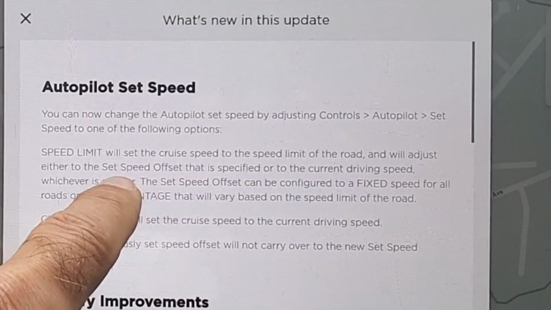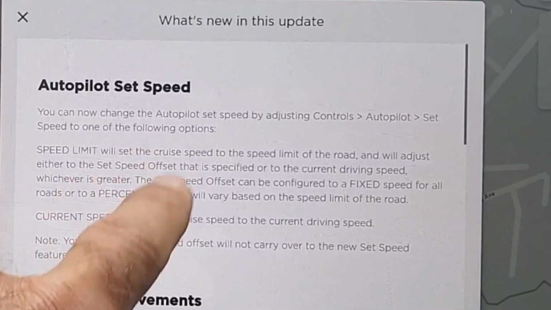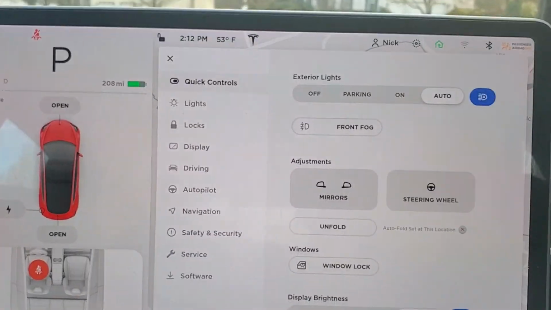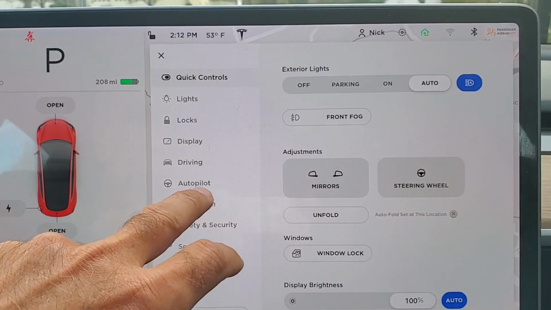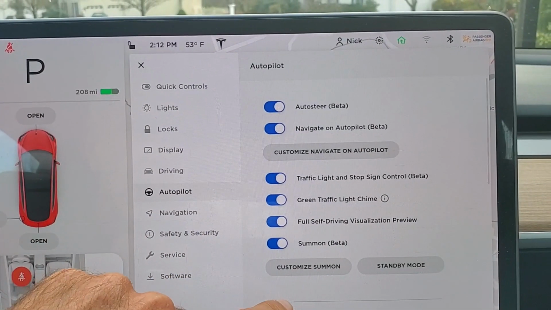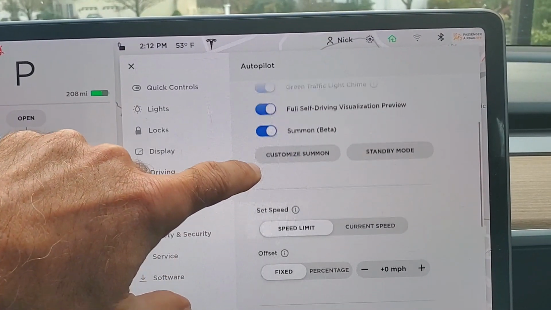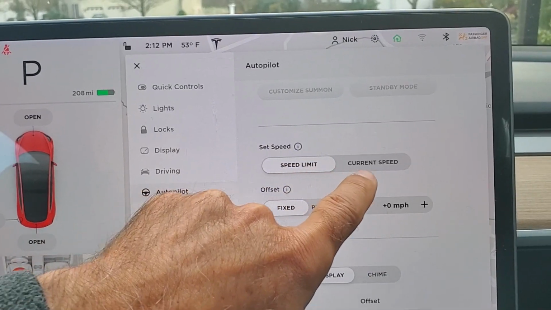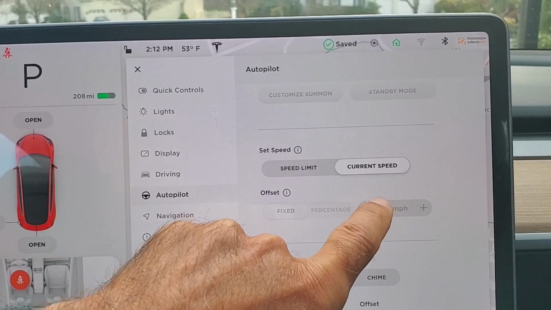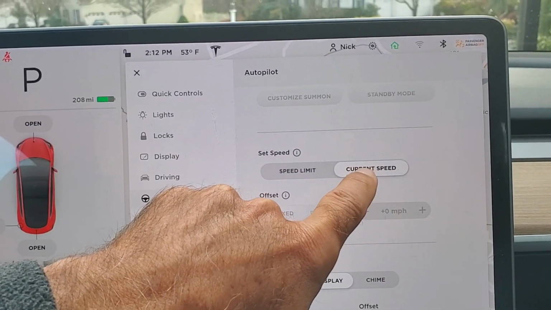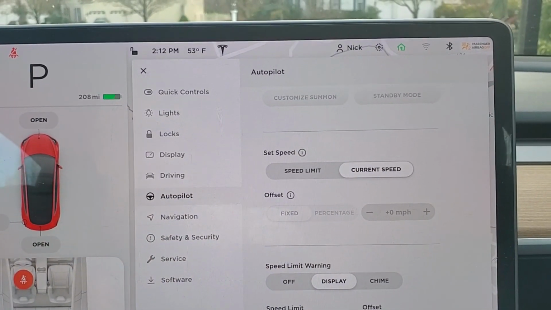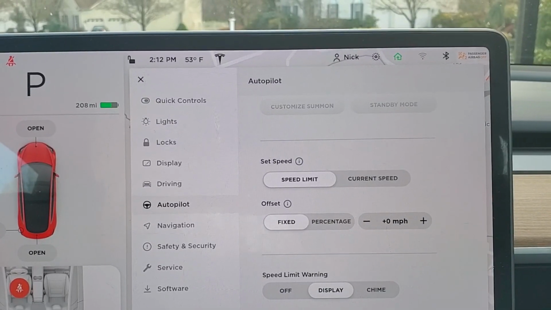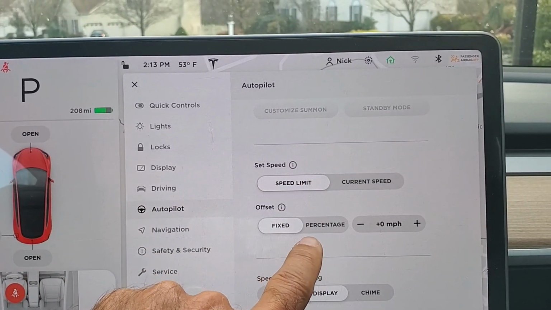By the way, the setting to the speed limit does take into account your speed offset, which I'll show you in a second. So let's go into Autopilot and Set Speed. You can either go to the speed limit or the current speed. So that would just always set your cruise speed to your current speed. This will set it to the speed limit, and under this setting you can have your offset.